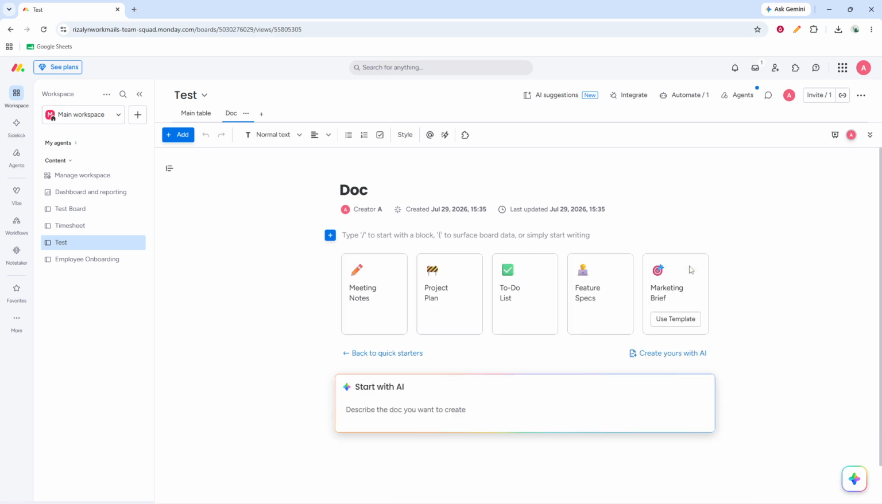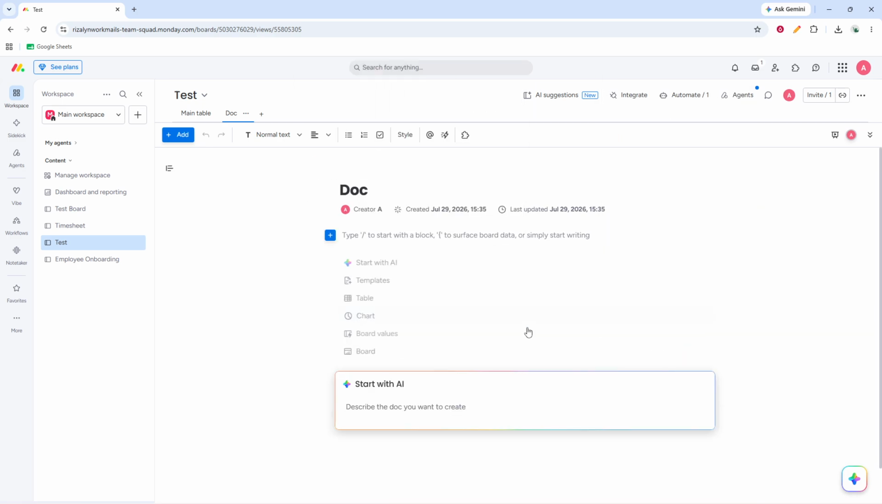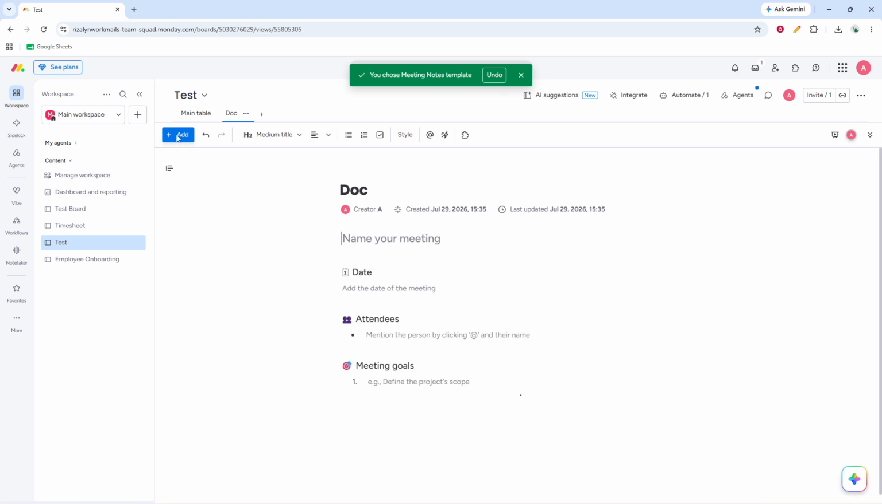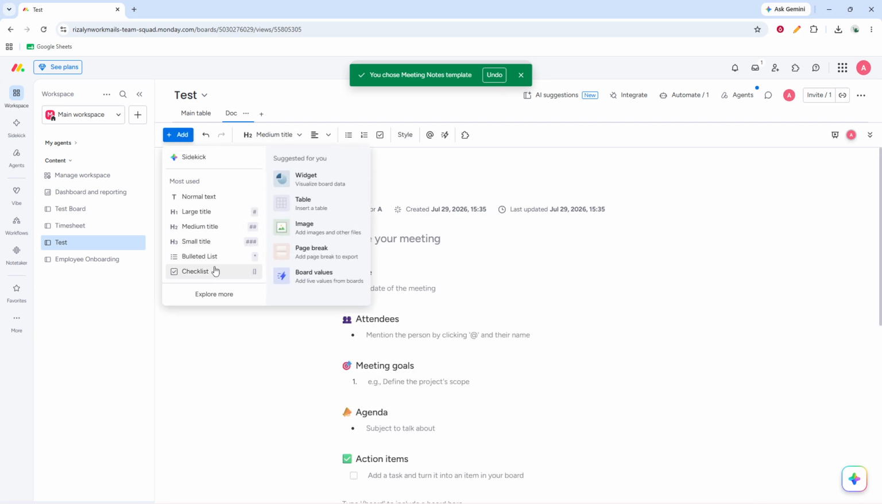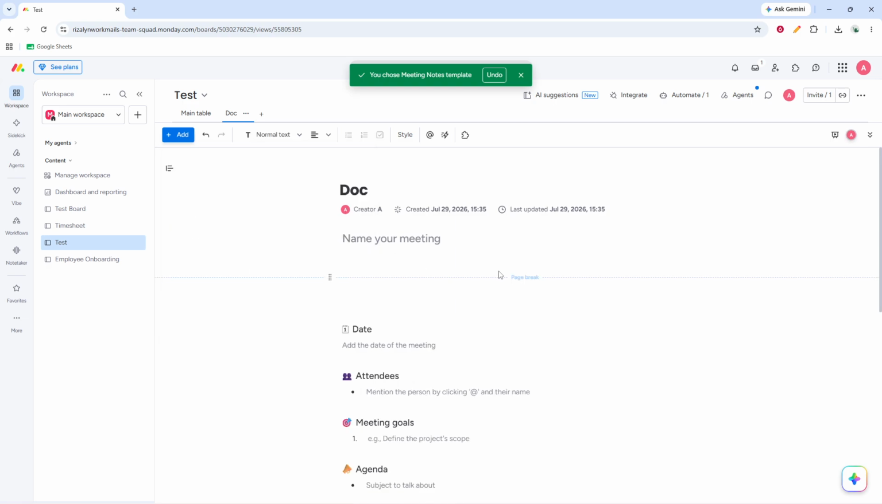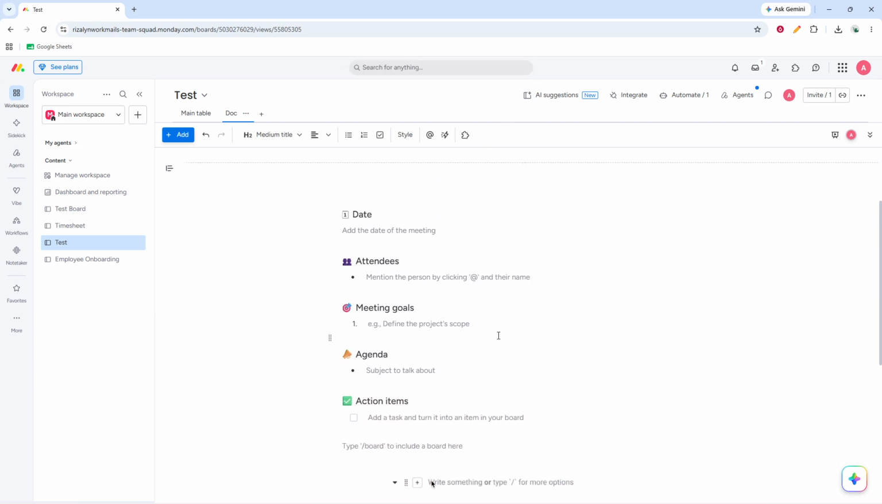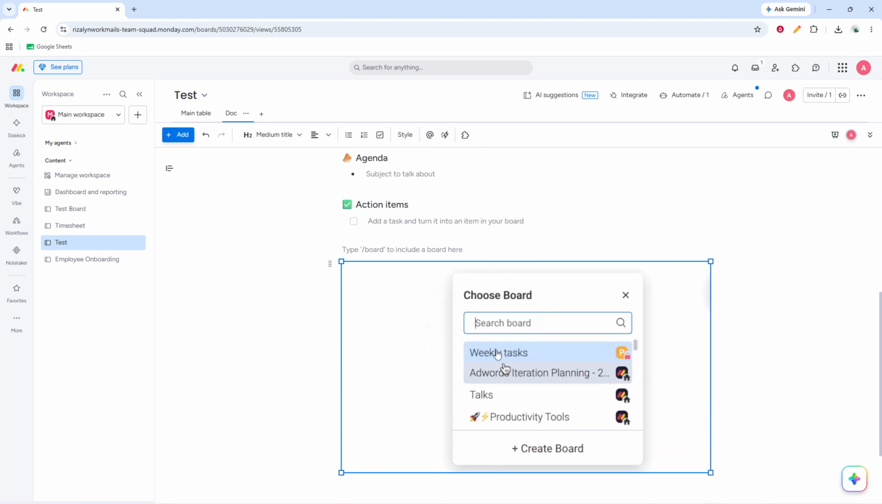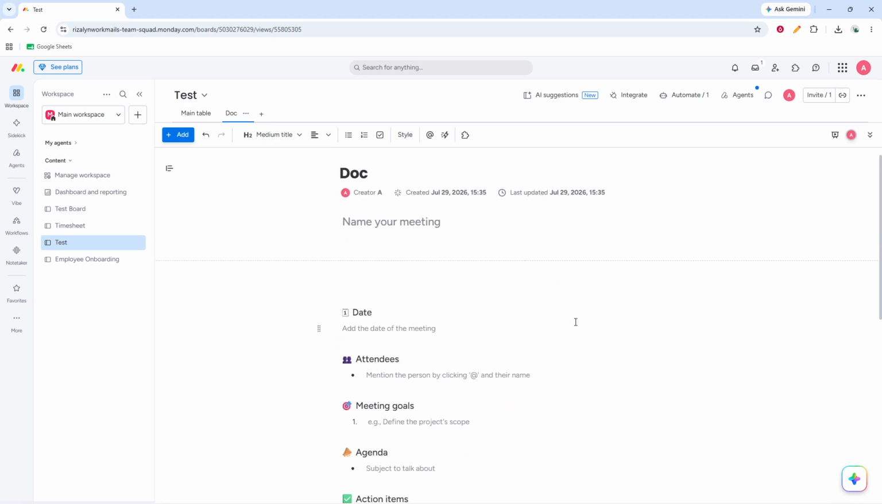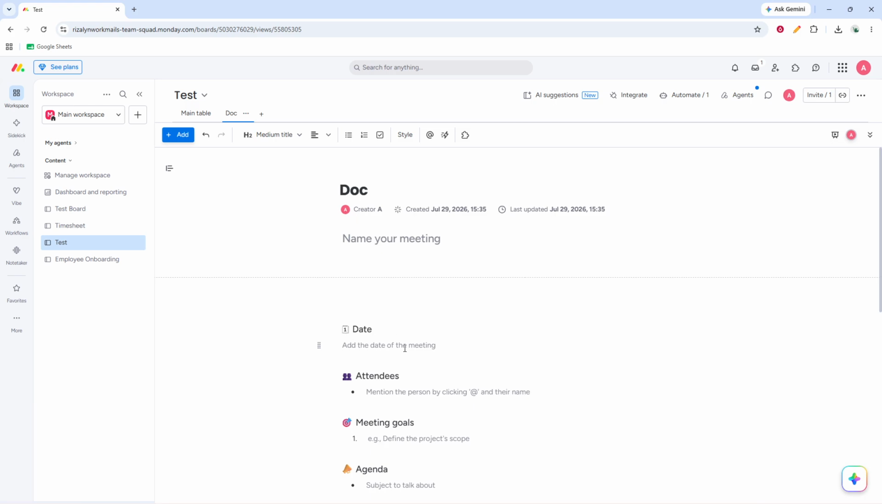After the document is open, start adding the content you need. Click the plus add button inside the doc to insert different content blocks. This menu gives you access to normal text, headings, bulleted lists, checklists, tables, images, widgets, page breaks, and more. Choose the block that matches the type of content you are placing in the document, then continue building the page section by section. If you are creating a longer doc, adding the right block first helps keep the layout organized as you go.